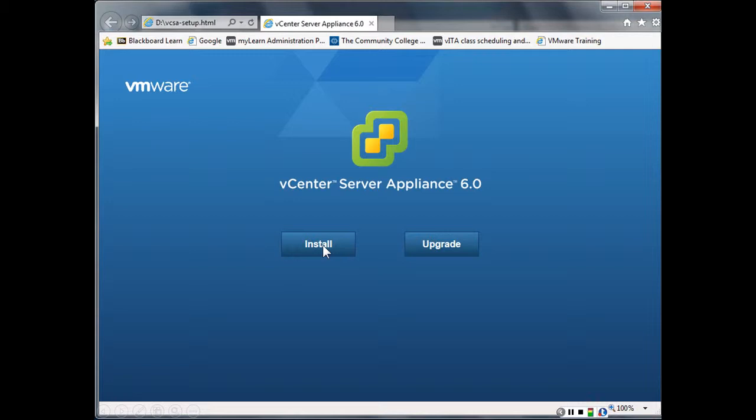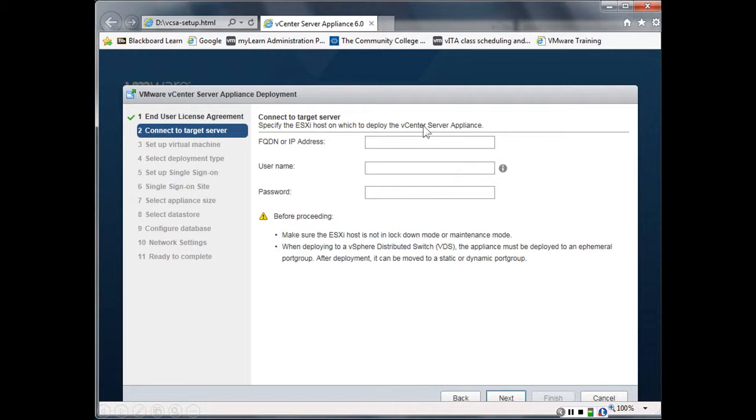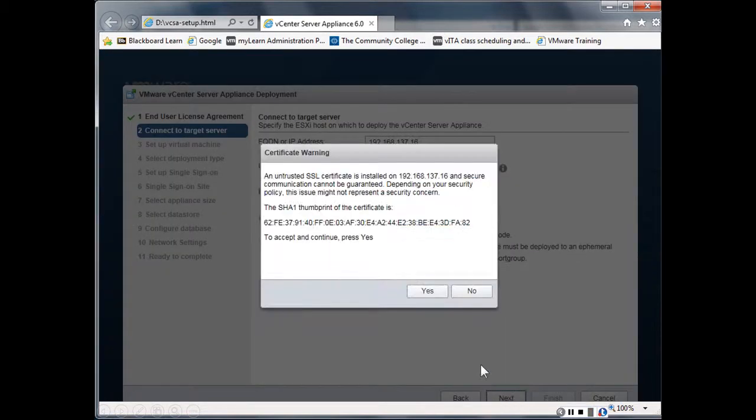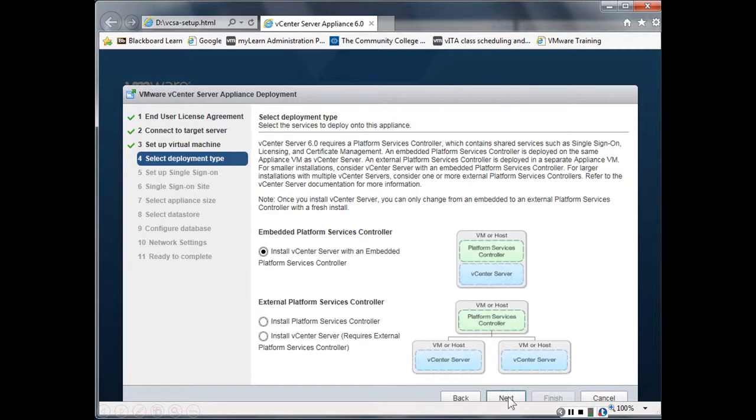So I click on Install. And then I accept the licensing agreement, followed by Next. And then I type in the IP address of the ESXi host where I want this appliance to be installed. Then I type the username for the ESXi host, which is root, and then I type the password, followed by Next. I accept the secure hash algorithm, followed by Yes. And then I type the appliance name, and I will give it a name, vCenter Server, for example, and then I will assign it a password, and I will confirm the password, followed by Next.